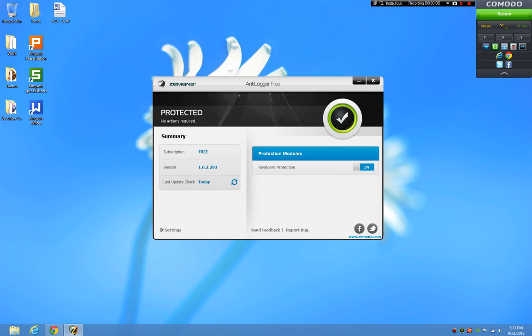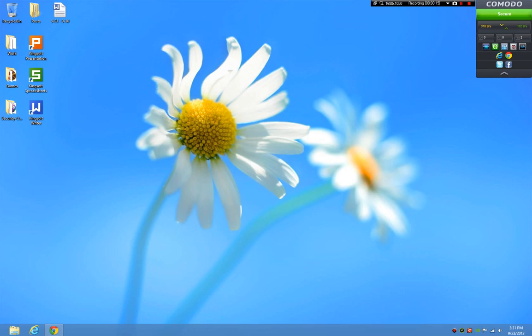Hello everybody, this is Scott, and I'm going to be answering a question today: what is an anti-keylogger? As you can see, I just did the review about the anti-keylogger Zamana, and I want to bring up the point of what an anti-keylogger is and how it functions.